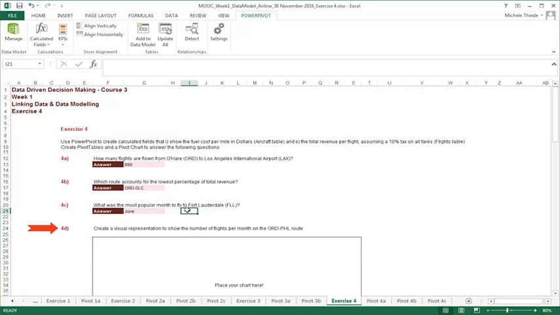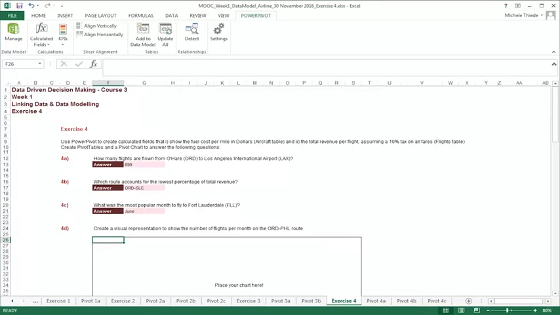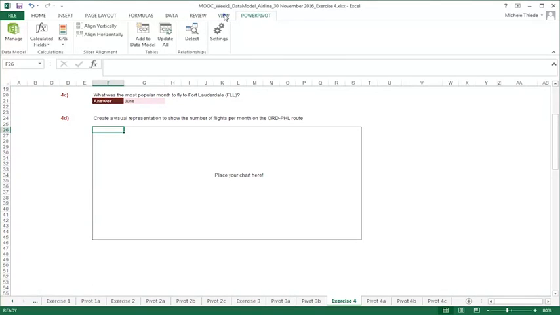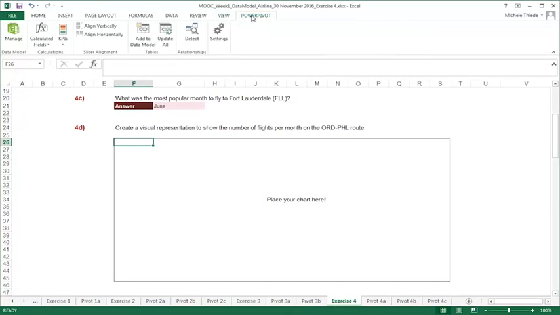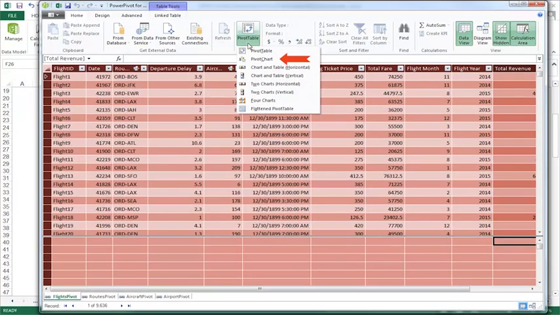Finally, we're going to create a pivot chart to show the number of flights per month on the Chicago-Philadelphia route. We've been provided with a chart area where we are going to place this graph. So let's click on cell F26 and navigate to the Power Pivot tab on the ribbon, where we're going to select the pivot chart option.